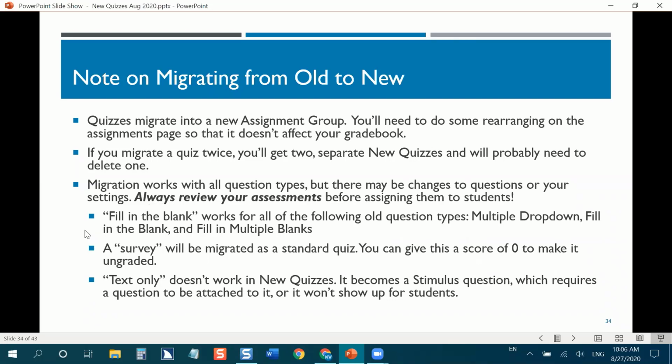Always check your assessments after you've done the migration, just because, like I said, some of the questions are going to change. Text only is really the only thing that just does not work in new quizzes. So text only was not a question type. It was really just literally just text. So you could put additional instructions or additional images or whatever in your old quizzes, but that is not an option in new quizzes. It's going to come over as a stimulus question, but unless you attach an actual quiz question to it, it won't be visible to students.